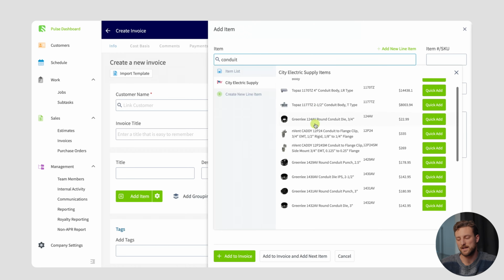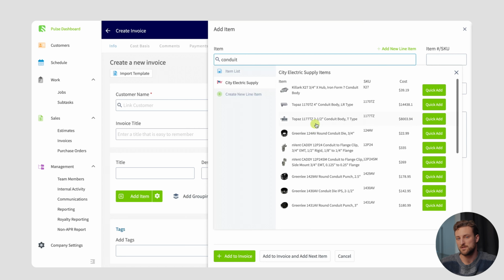This does require an account with City Electric Supply. Reach out to one of the team members at FieldPulse and we can get set up for you if you have an account number. And once we have that configured for you, you can go ahead and start searching for and placing orders directly within FieldPulse.